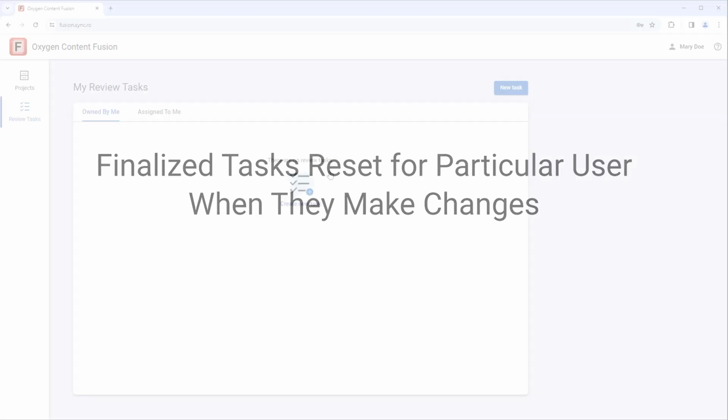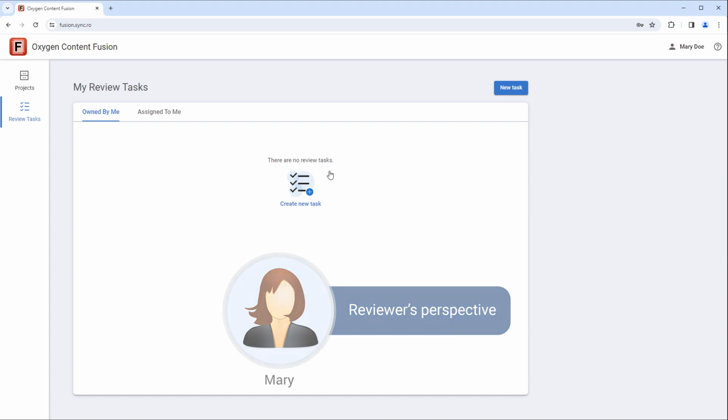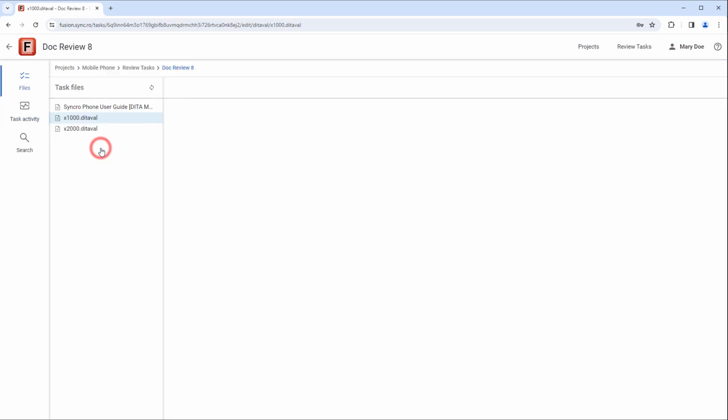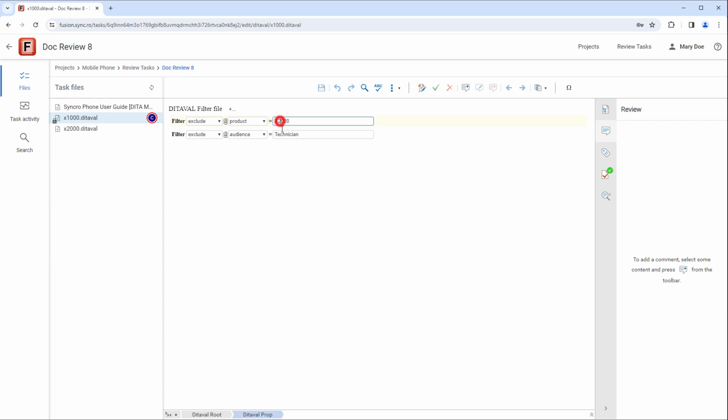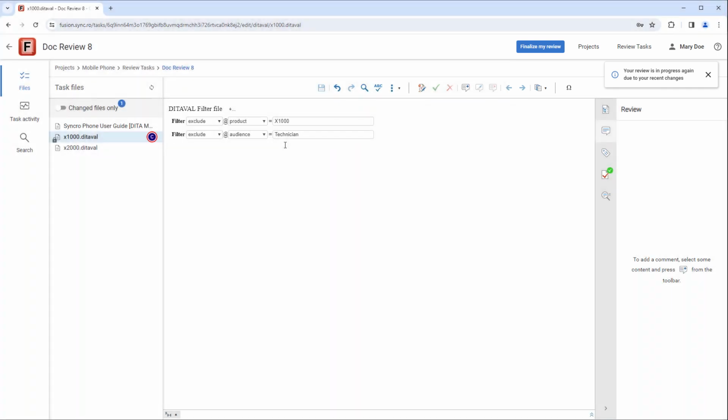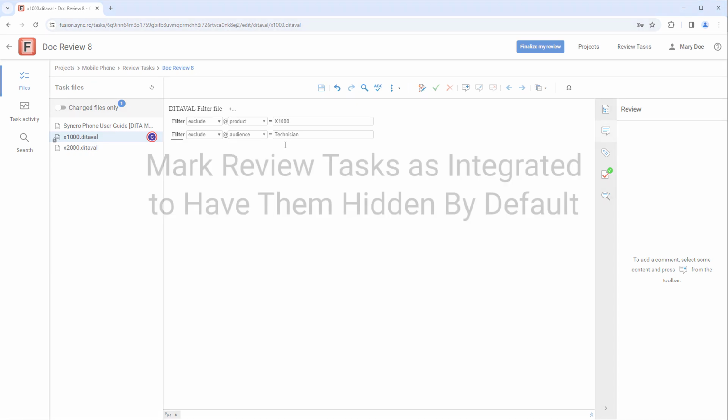Finalized tasks also reset for a particular reviewer when they make changes. Logged in as Mary, a reviewer, we'll go to the Assign to Me tab and click the Show Finalized Review Task button. We'll open a finalized task and open one of the files, and we'll make a change. Notice that the Finalize My Review button reappeared and a message is displayed indicating the review is back in progress. This only affects the review for that particular reviewer, and the review status for all other collaborators remain unaffected.